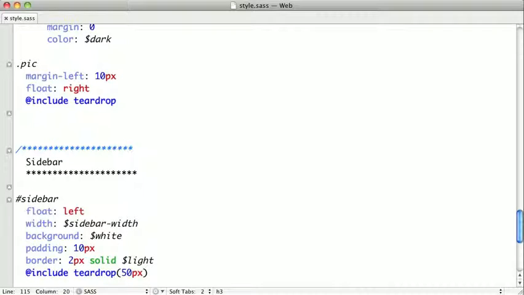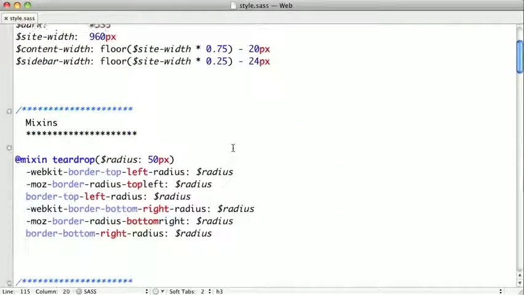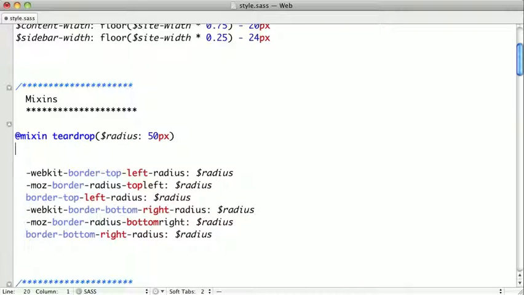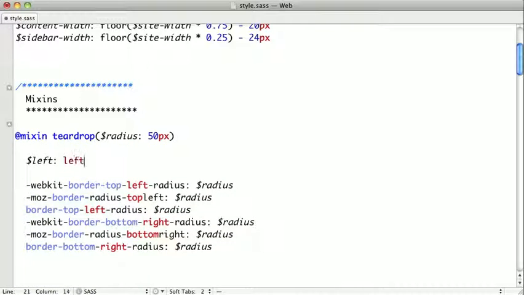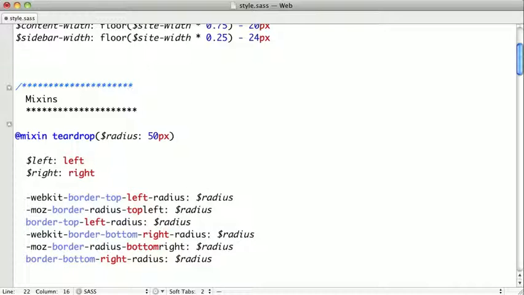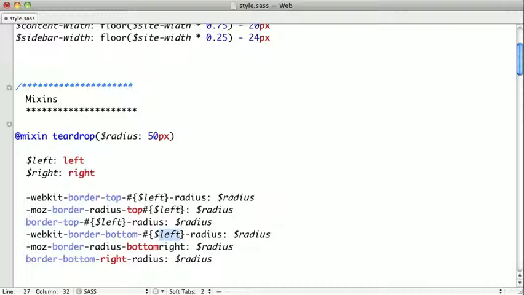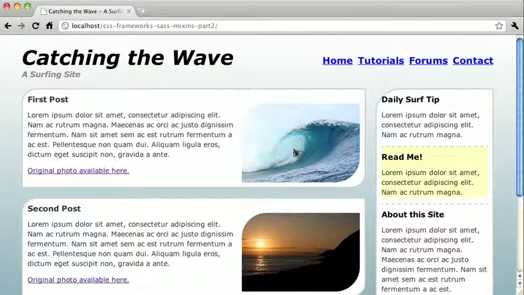So first, let's create a left and right variable with the strings left and right. So in our mixin here, we'll create a left variable with the string left and a right variable with the string right. And then we'll put these strings into our property names. We'll interpolate left here, and that does indeed need to be a variable. And we'll copy that there and paste it here and paste it here. And then we also need to do this for right, so I'll change left to say right there. And I'll copy that, and we'll paste it there and there. Then just for good measure, let's switch back and refresh to make sure we haven't broken anything.